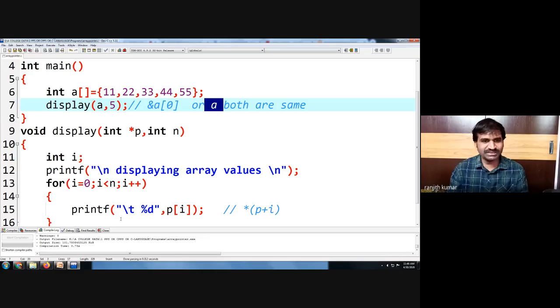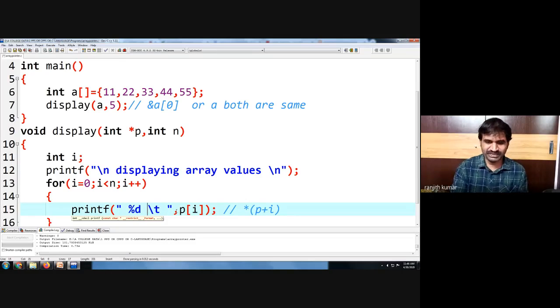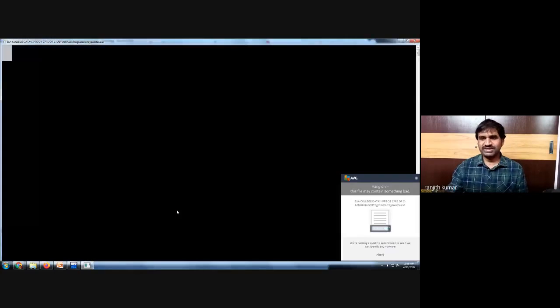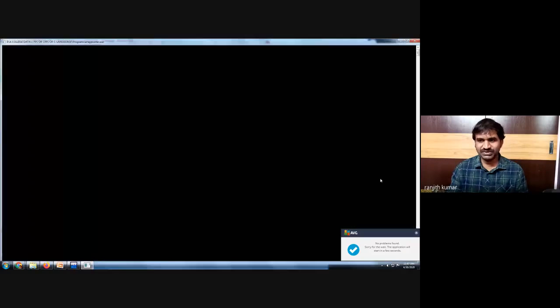Now let us execute the same program once again in order to make sure. Let's get the same output so that we can prove it. If you observe the output here, the previous output and the present output are both the same. So once again, execute in order to see.